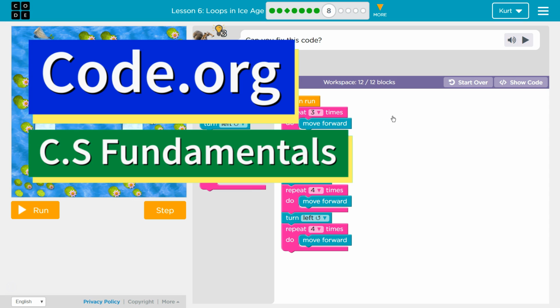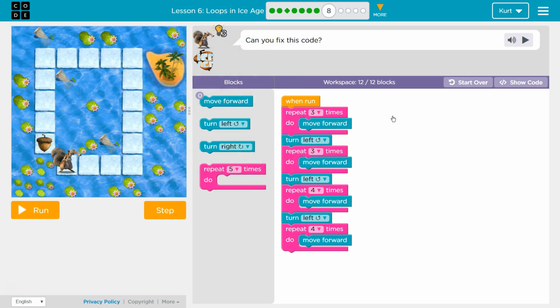This is Code.org. I'm currently working on their CS Fundamentals class. I'm doing course D, Lesson 6, Loops in Ice Age, Part 8. Can you fix the code?